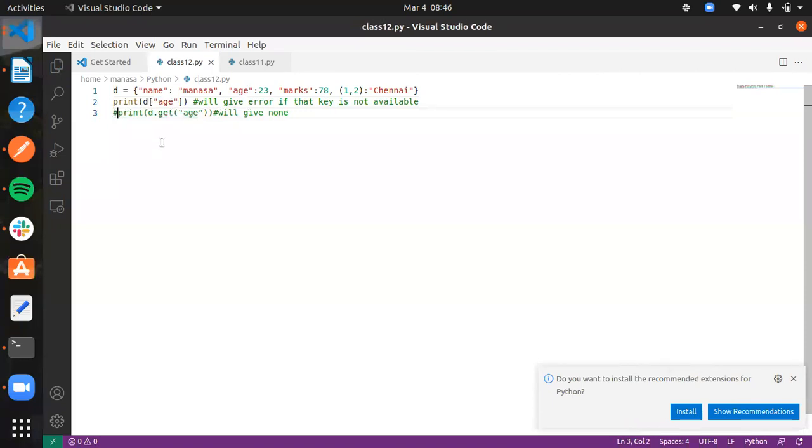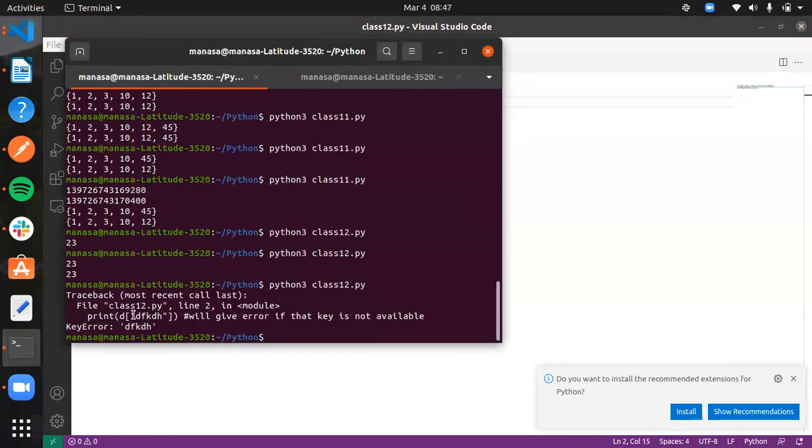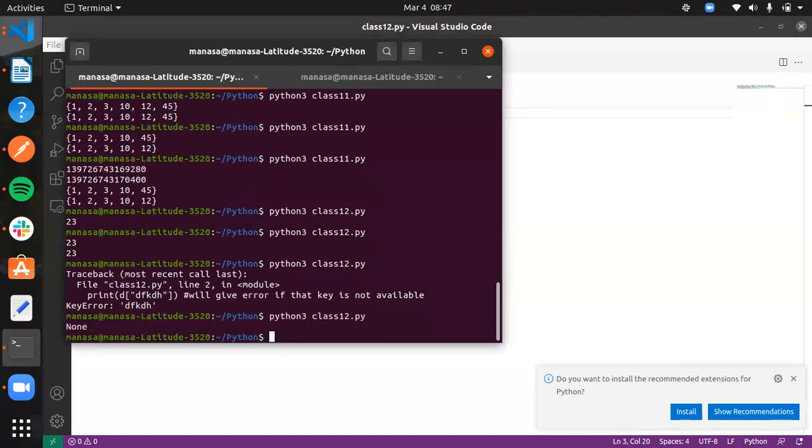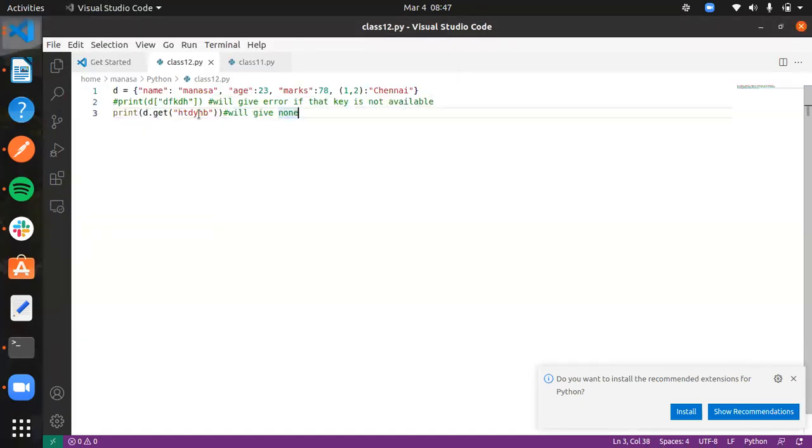Just comment it out and check. I'm going to take one dummy key which is not there in my dictionary and try to access it. What did it give? Key error, an exception. To avoid it, what is our requirement? If the key is there, print me the value. If the key is not there, just return None without stopping the execution. See, it gives you None because this key doesn't exist in my dictionary. That is the difference between the two.